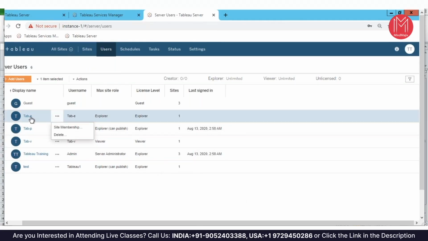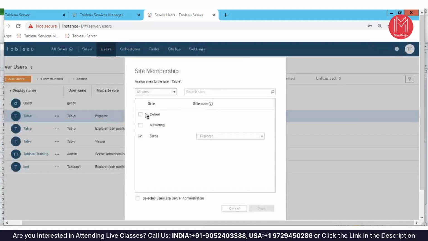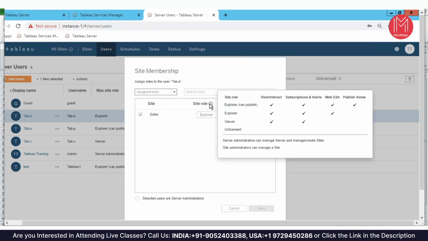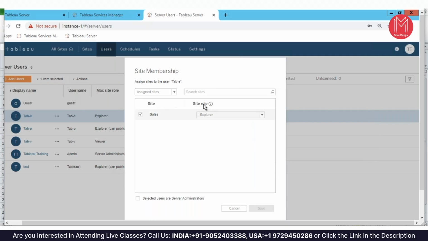You can go to this user, you can check site membership, which means if this user is part of multiple sites, go to site membership. It'll list all the sites. You have to select the assigned sites. Then we'll understand if this user is part of only one site called sales and he has an Explorer license. This is the highest role, Explorer license. Okay. Assume that if he is part of 2 sites, that will be listed here. All you have to do is, instead of all sites, go and select all assigned sites.